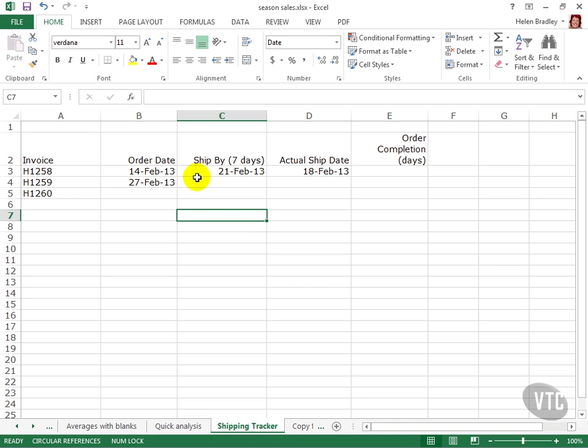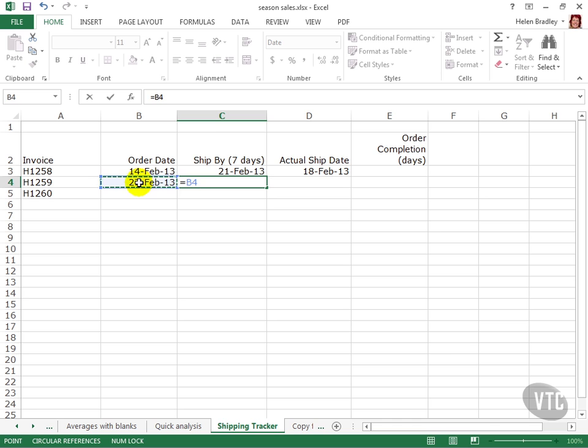I'm going to calculate the date by which we need to ship this order to be within our stated shipping time. I'm going to type an equal sign and then I'm going to add 7 days to this date. So I'm going to click on the date and then plus 7 and press enter. The order made on the 27th of February needs to be shipped on or before the 6th of March.